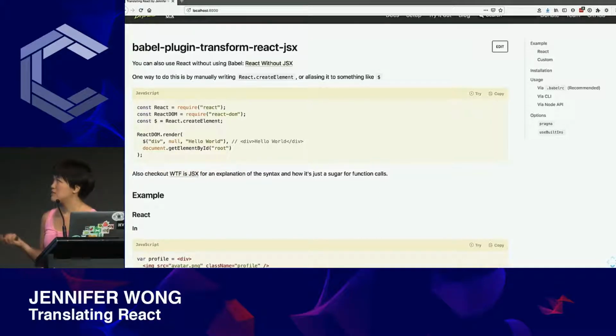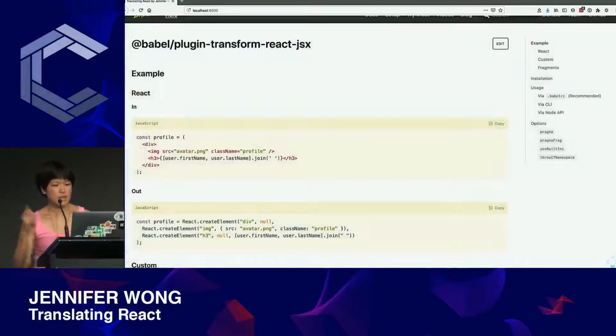I noticed yesterday I was looking at the newer version of the documentation. So this is an older version, and you can see that they link to both WTF is JSX, which is a great article explaining what JSX is. And then they also talk about using React without JSX, which is a possibility, and it links directly to React's documentation in case for some reason you didn't want to use JSX. But the new documentation does not have those links, so I just want to point those two things out.